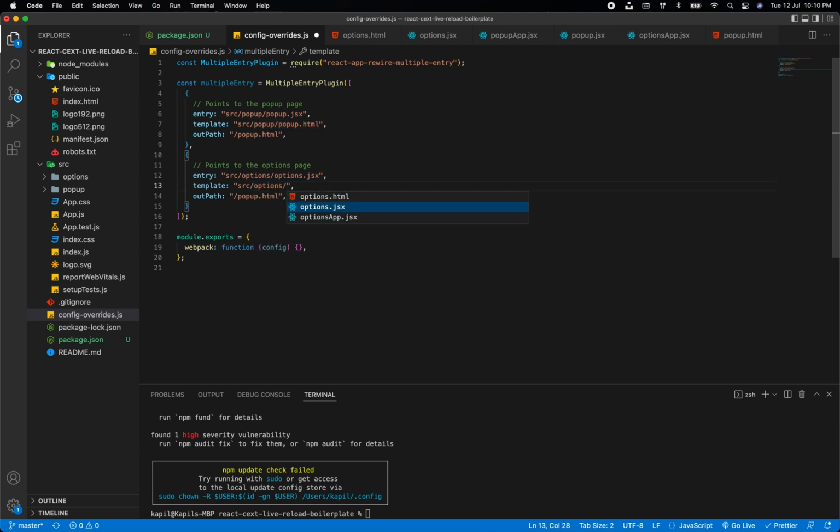So option.html, and I would want this at options.html. So this is how it's going to look like. Now, what we can do is, after defining the entry points, we can use these entry points inside this configuration. What we have to do is we just have to write multiple entry dot add multiple entry, and here we have to pass the config that we want to use.